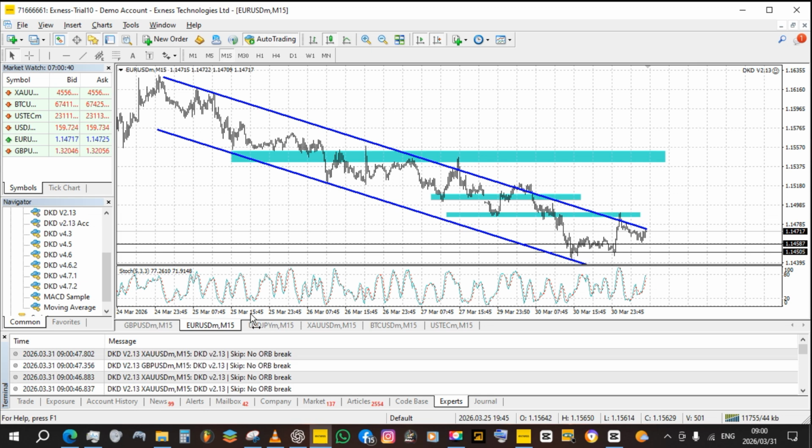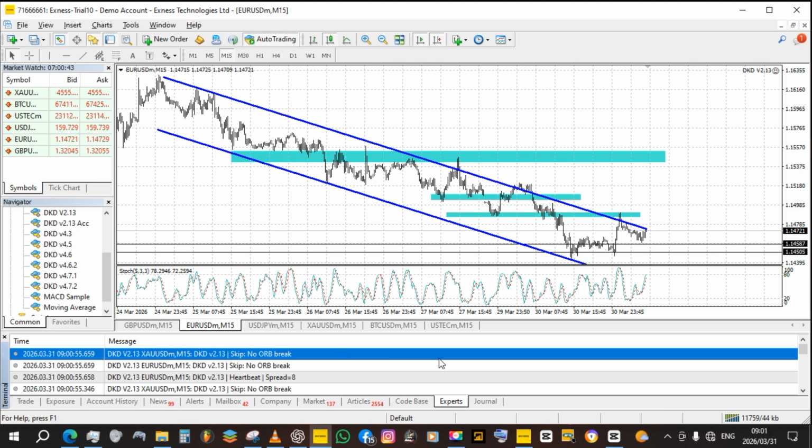Leverage allows you to control bigger positions with a smaller account. For example, with 1 to 100 leverage, you can control $10,000 with just $100. Sounds powerful, right? But here's the problem. Most traders abuse leverage, and that's why they lose money.